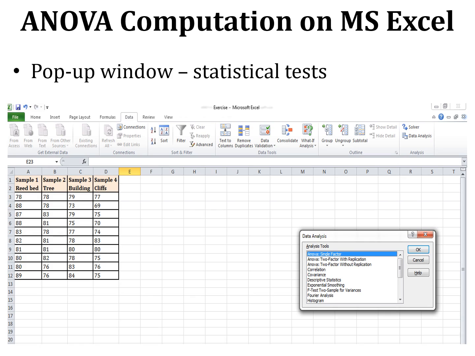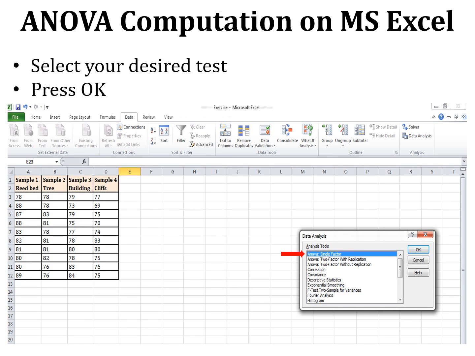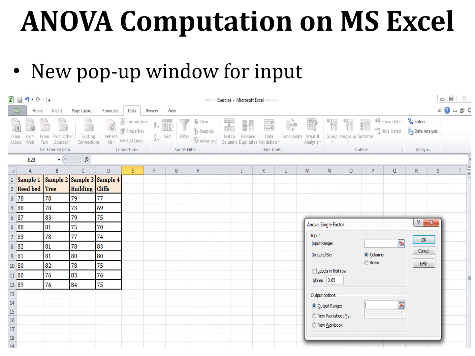So what type of ANOVA are we talking about? Are we talking about a single factor ANOVA or the 2-factor ANOVA? We are talking about the single factor ANOVA because the nominal variable is only 1. So we select our desired test, which is ANOVA single factor in this case. We press OK, or we can double click the name of the test, and another window will pop up. This window is for the input of your values and your test conditions.